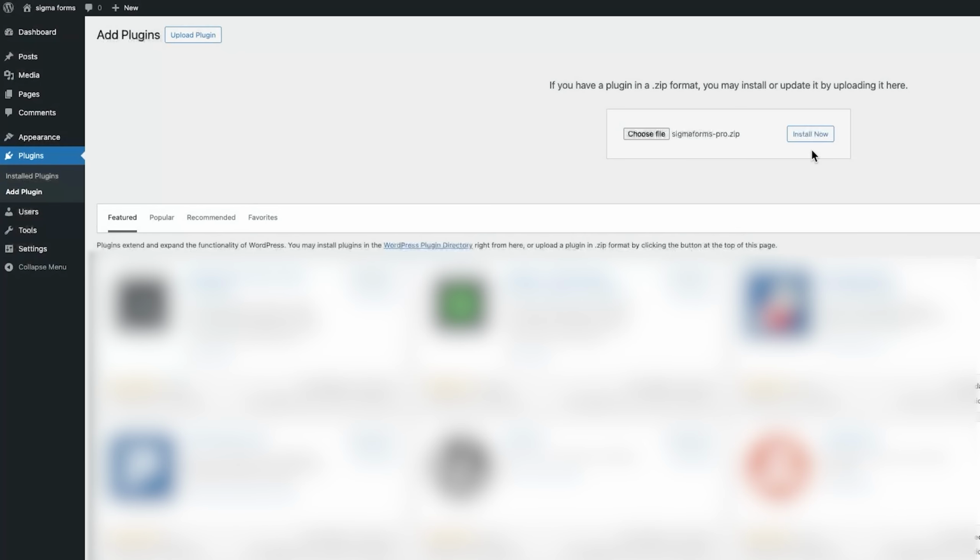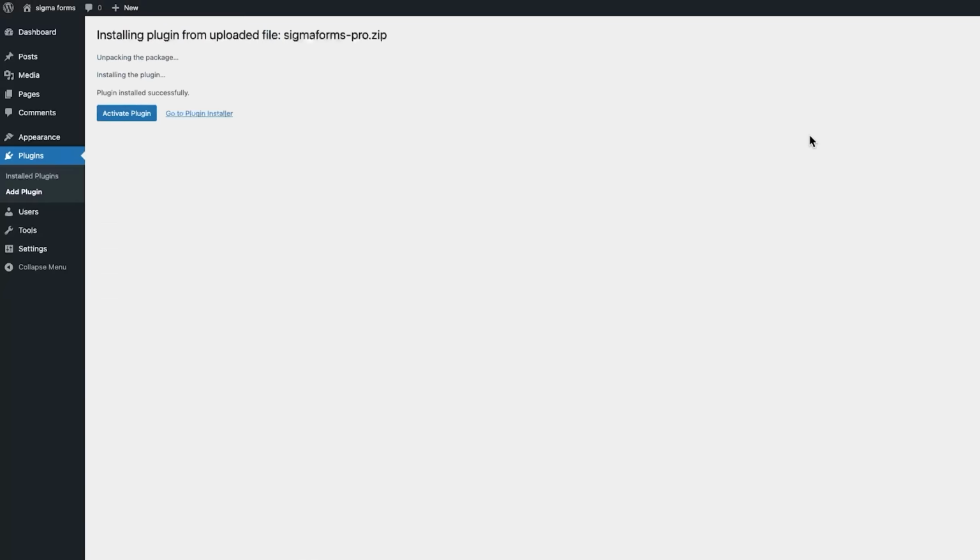Keep in mind that Sigma Forms is available exclusively as a Pro plugin. Since it is not offered as a free version, you will not find it in the WordPress plugin directory. You must have an active Pro license to use it. Once the installation completes, activate the plugin.